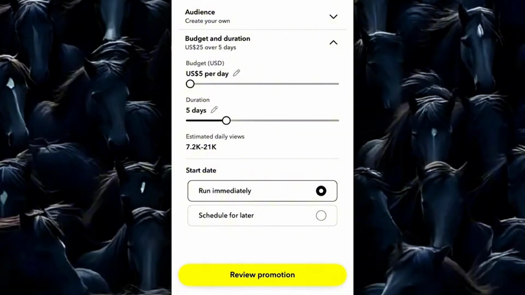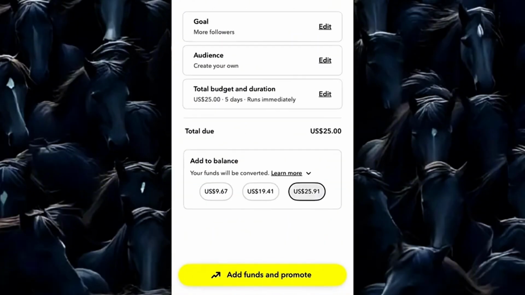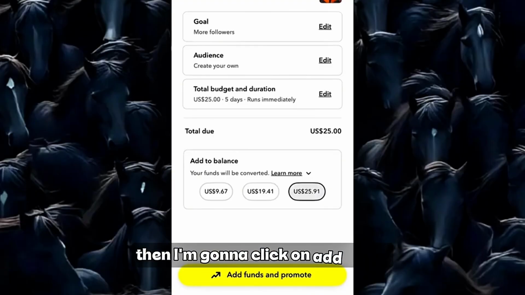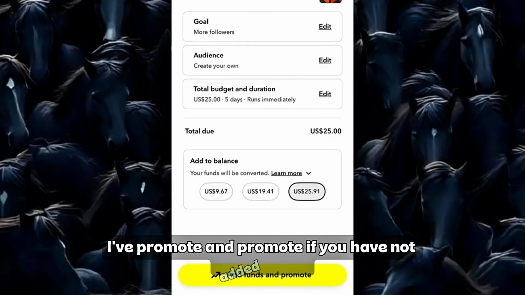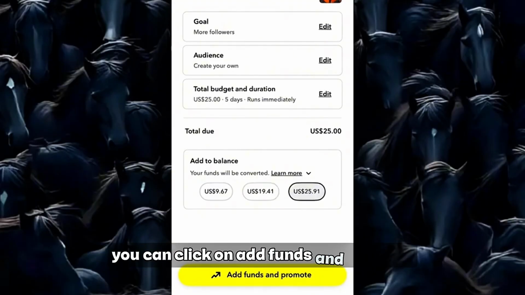Then I'm going to click on review promotion. Then I'm going to click on add funds and promote. If you have not added funds, you can click on add funds and promote, and you'll be able to do it.